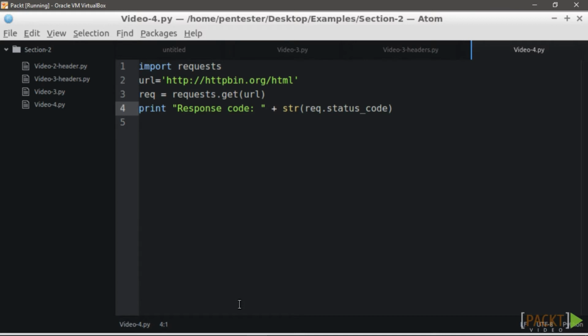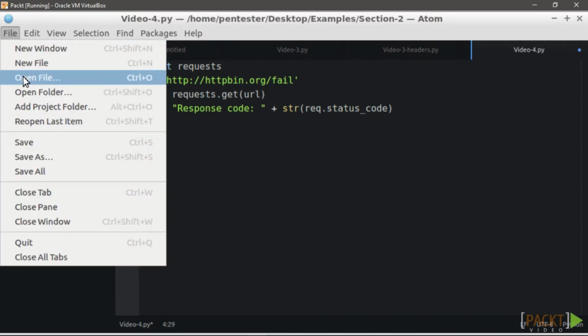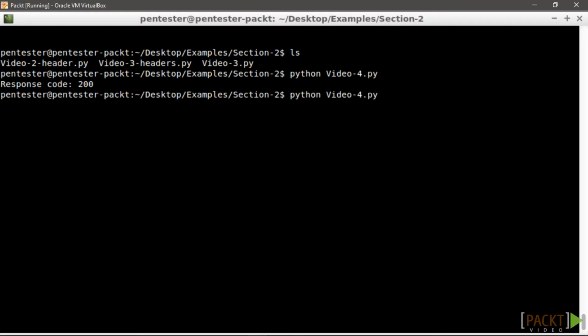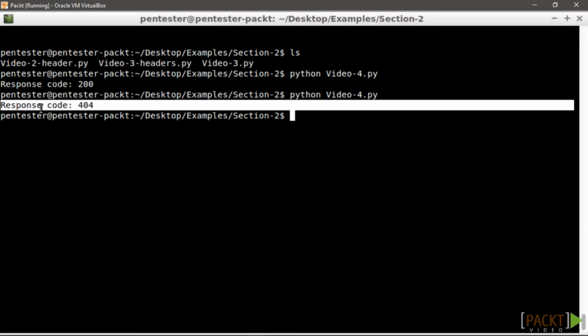Now, let's change the target URL to something that does not exist. In order to see an error code, we'll change the URL and write fail here. Let's save it and run this script in the terminal again. Now, running the script, the server is returning a 404 status code, meaning that the resource was not found on the server. So now we know that we can ask the server for a list of directories and files, and find which ones exist or not. Interesting, right?